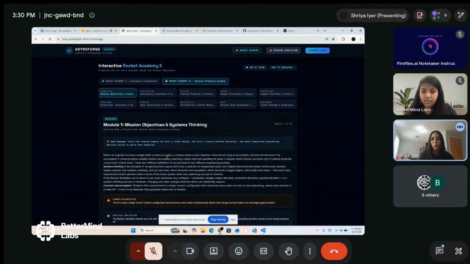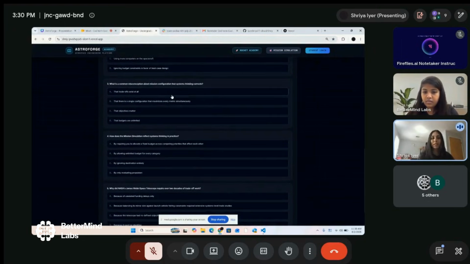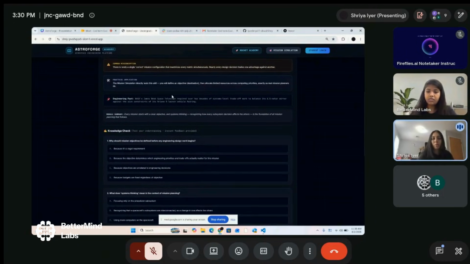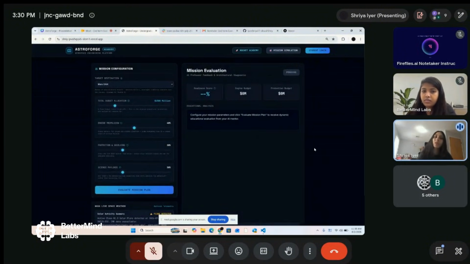Each module has 5 quizzes, with 5 questions in each quiz. This is basically just to see if the student is really comfortable with whatever they've learned and understood everything. The main point of Rocket Academy 2 is so that they can apply whatever knowledge they've learned into the mission simulators. So this is the mission simulation.